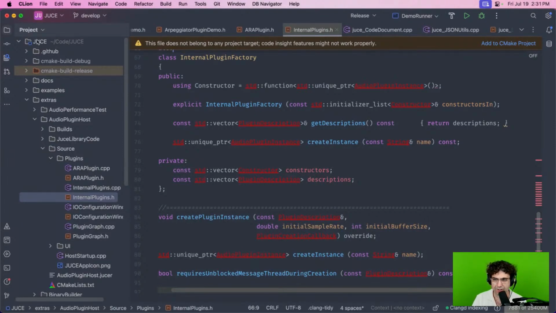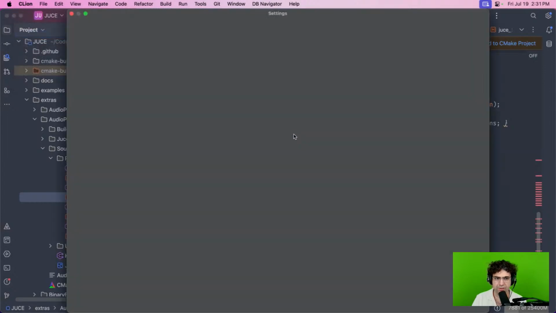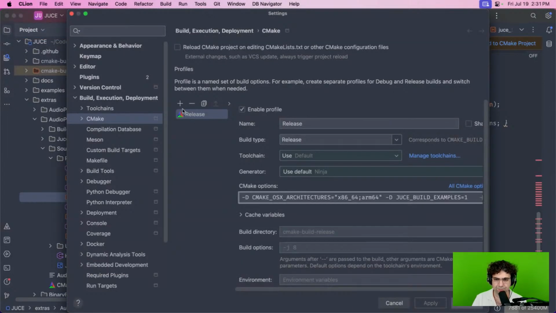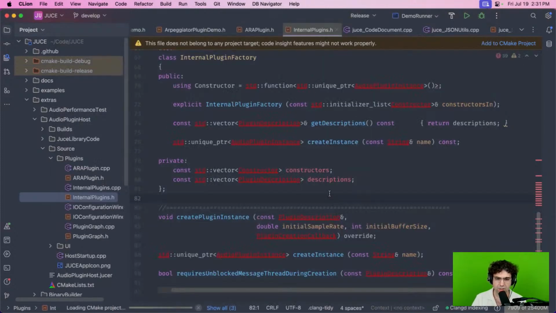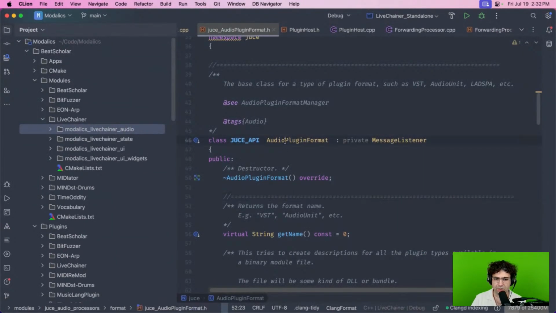So I'll keep this here. Maybe I would even let's have this thing, minus JUCE build extras. This one. I just maybe want to make this build because I might need to debug this to see exactly what it is they did. Okay, back to my code.